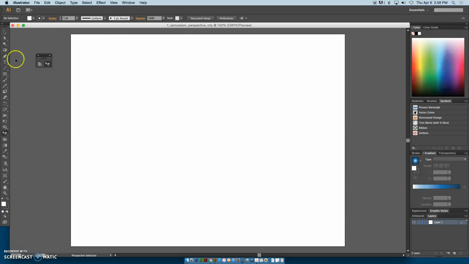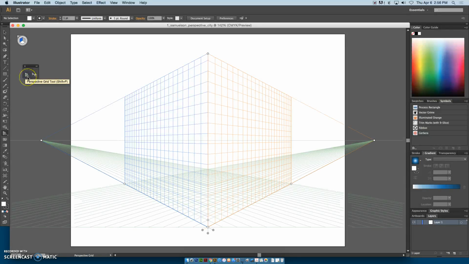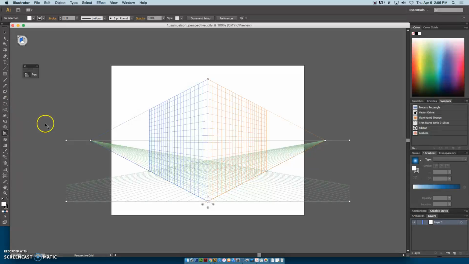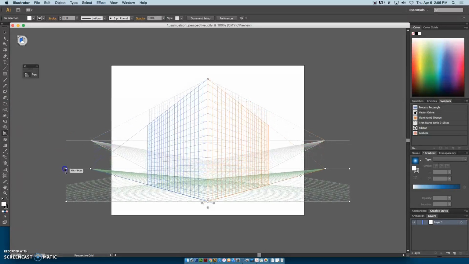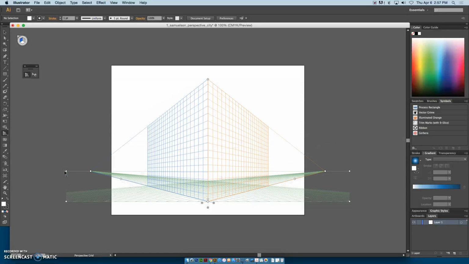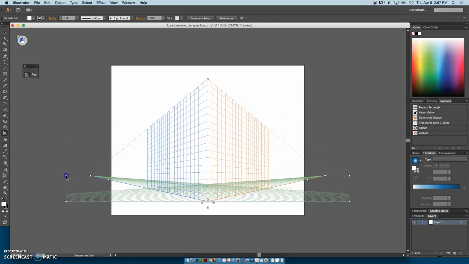Now, I already have my perspective grid tools torn away, and I'm going to click here to turn on the perspective grid. And I need to lower the horizon a little bit because I want it to look like we're standing right in front of the building looking back. Okay, that's how that should look to us.